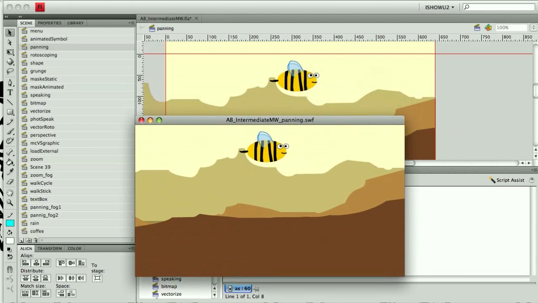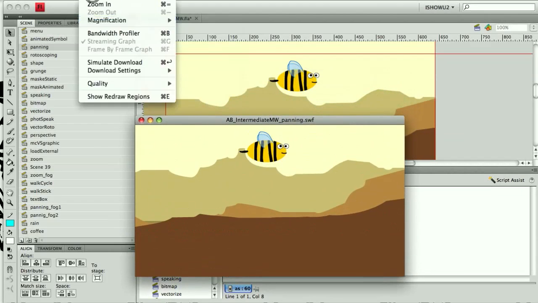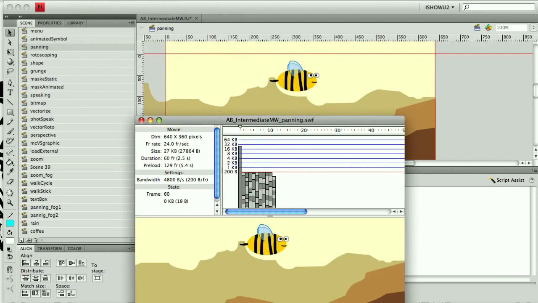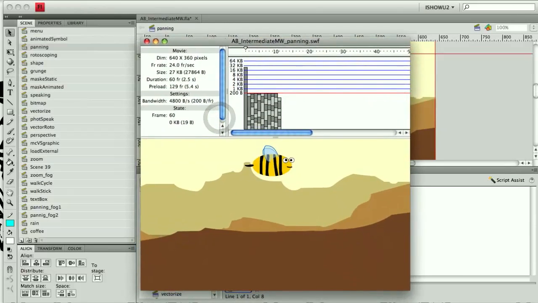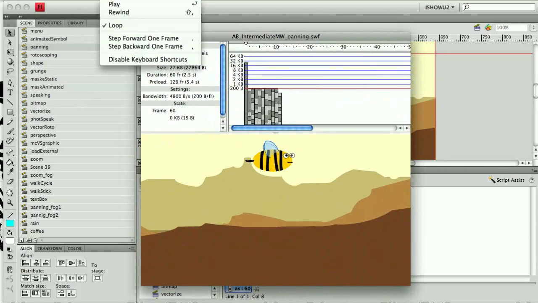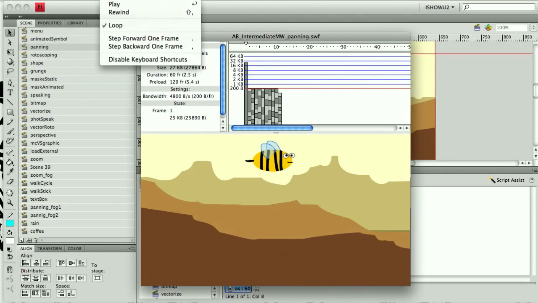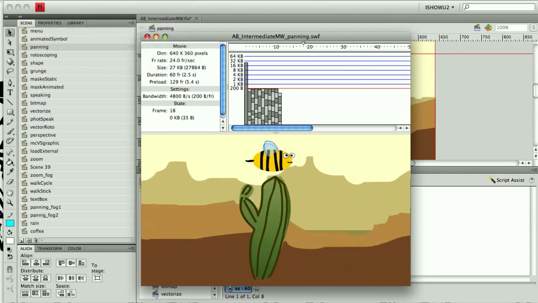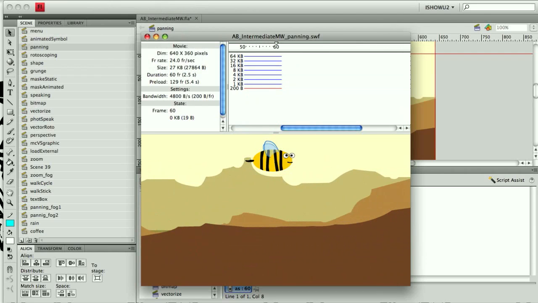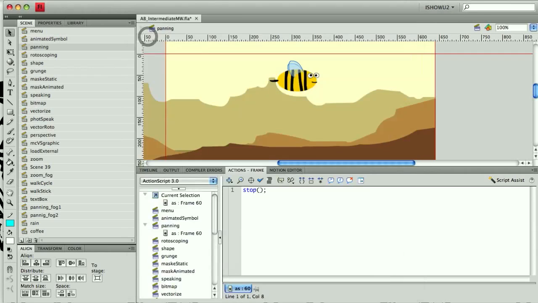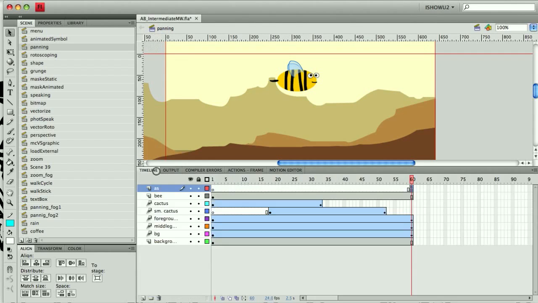Now, just to see what's going on, let's view the bandwidth profiler, and that's going to show that when I rewind this and I play it, you'll see that the bandwidth profiler will come to this very last frame, and then it will stop. There it is, frame 60. And sure enough, if we look at the timeline, that is where my stop action is.